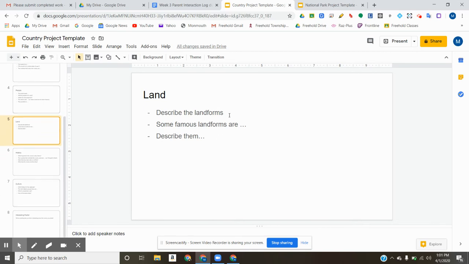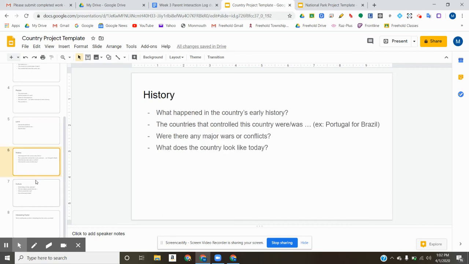For land, describe the landforms. Some famous landforms are, describe them. So I put the word describe on there, and I don't want to just see, for land, the Sahara Desert for Kenya. I want to see information about what you learned. Describe what it looks like, describe what's around it, things like that.